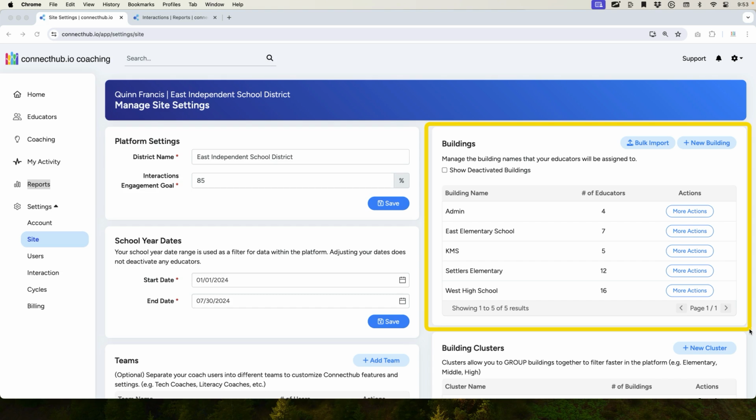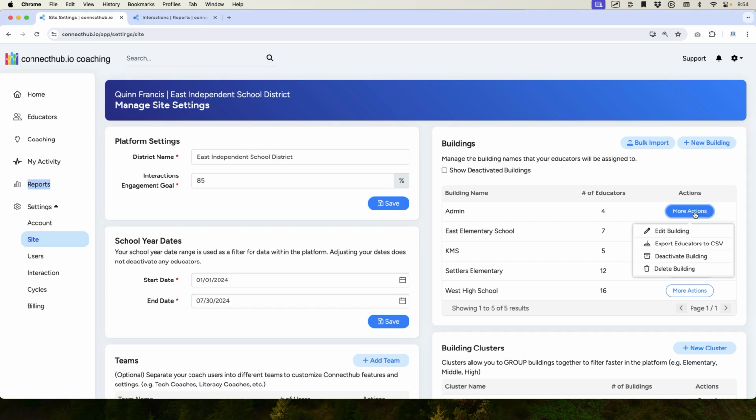You can create and manage your buildings here. If you have a large list of buildings to create, you can import via CSV in this section, or you can manually create each building. Within each building, there's a list of more actions. Editing the building allows you to update the name of the building.